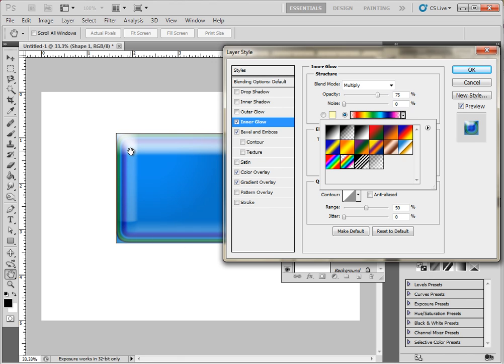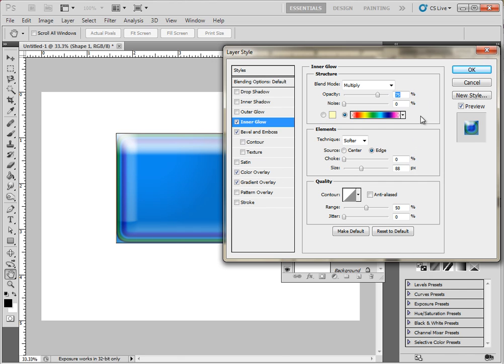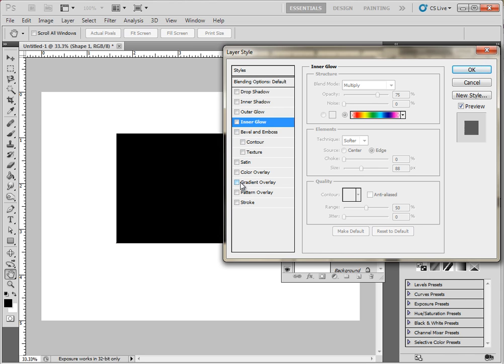Again, this is the inner glow, so it's not changing the entire thing, just the inner glow portion of it. You can change those, and each one of these style options over here has a variety of controls in the center of this window. I'm not going to go through each and every one of those right now, but I will say that you can turn them on or off by using the check mark.